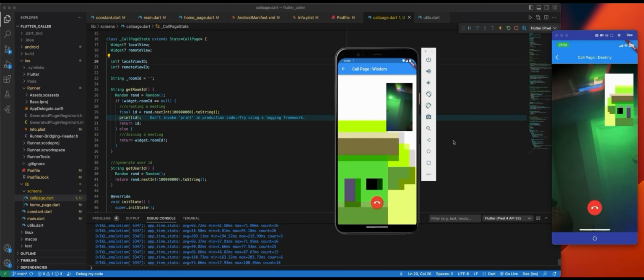That's pretty much everything I want you guys to see. In the next video, I'm going to show you how to integrate it in the chat application.